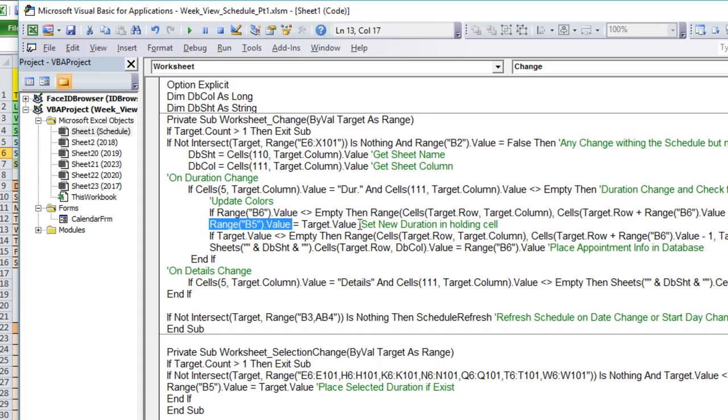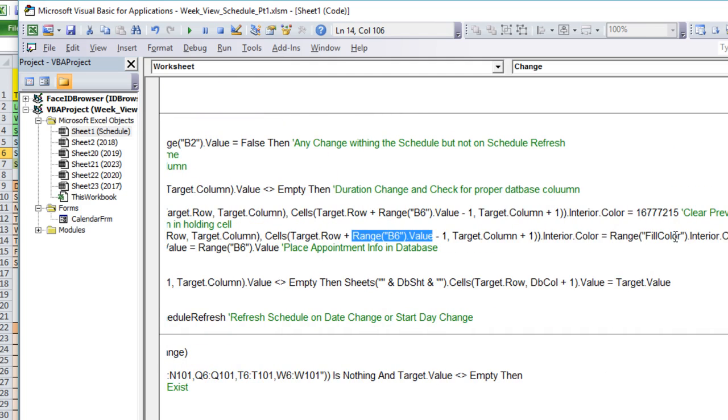So B5 equals the target value. This automatically calculates the number of rows in B6. So now we're going to make sure the target value is not empty, that they actually put in a time. Then we need to get our new range. Our new range is the same as our old range because B6 is now updated with the new number of rows. So it's the same. The only difference is we're going to change that color to whatever fill color is here. We need to get the fill color.